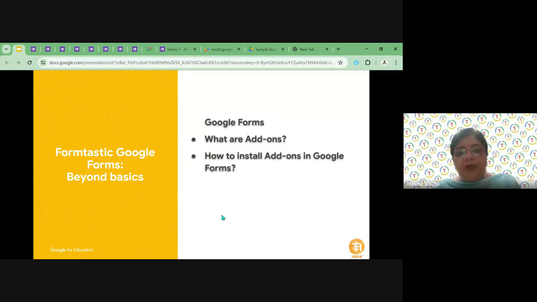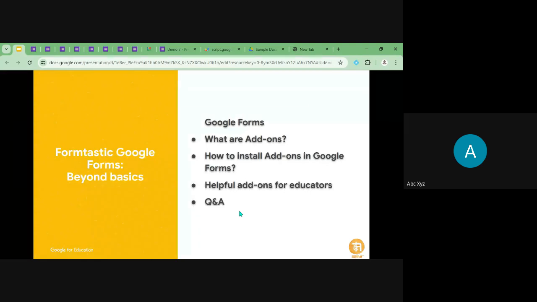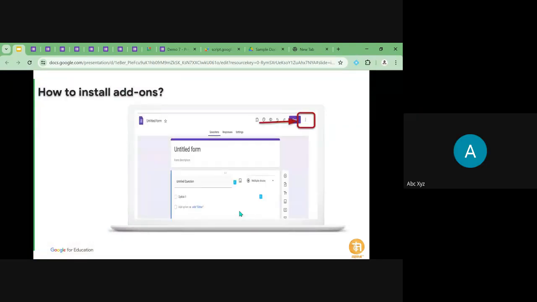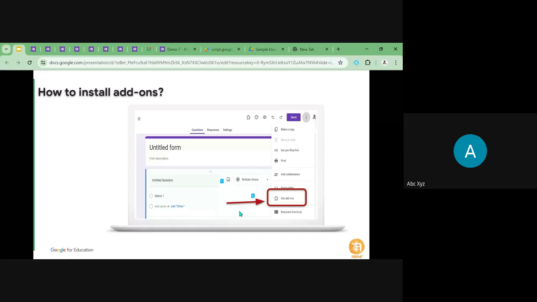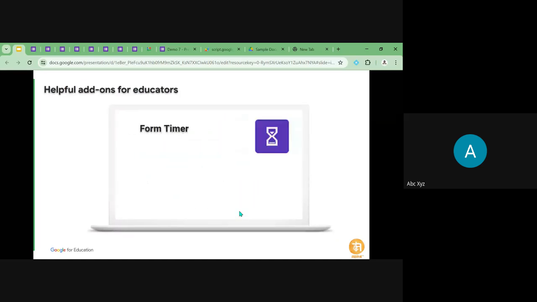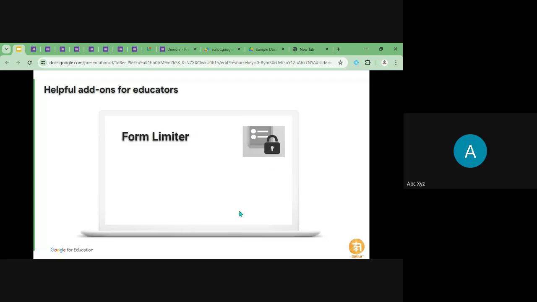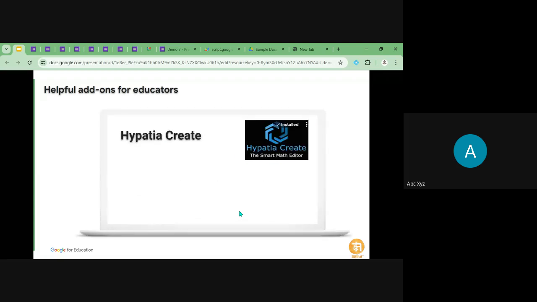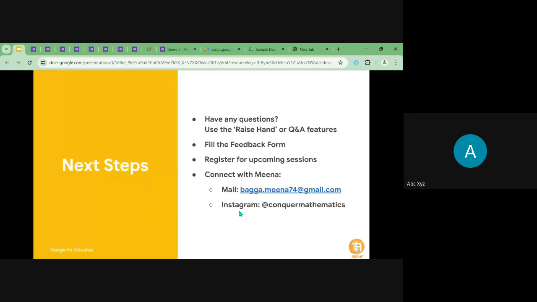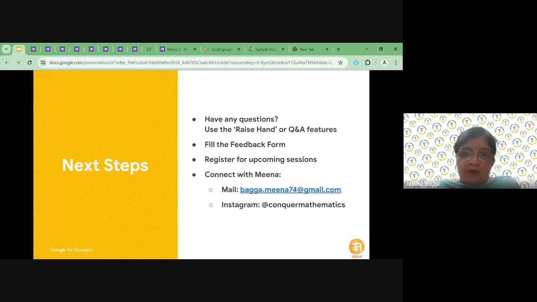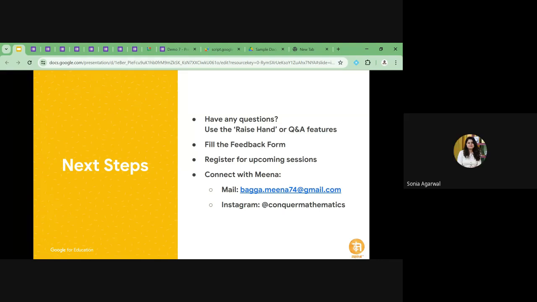Any more queries? Hello. Yes, ma'am. While installing the add-ons, when they ask for permissions, they are asking that they can download all your Google Drive files, they can edit, they can create, they can delete your Google Forms. Under permissions, all these things are there. Ma'am, I have never felt any problem from there. But I think Steffi or Sonia are better to answer these questions.